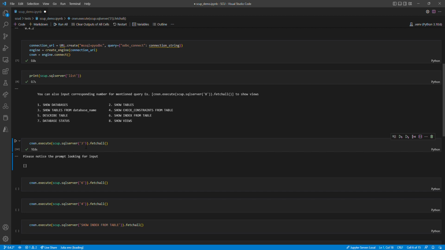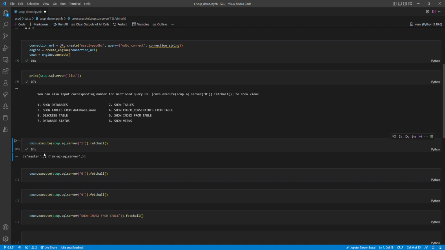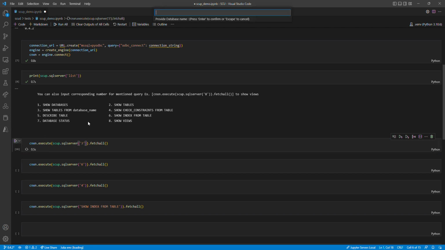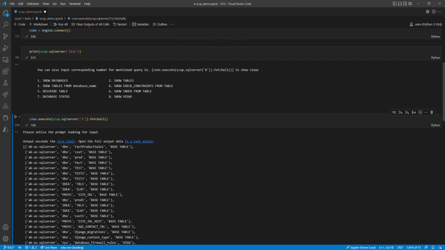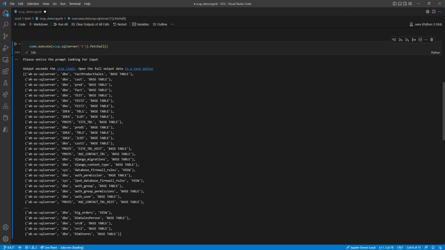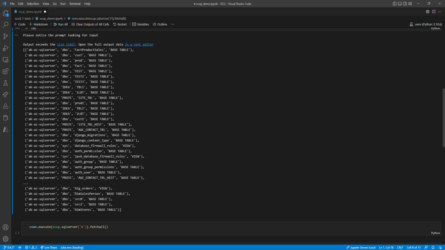The other big one. Show database. Let's try number 1. So these are the 2 databases we have, show databases. So now I will pass on this one to show tables from a database, number 3. I'll pass number 3 here. So these are all the tables I have in this Ankit SQL server.